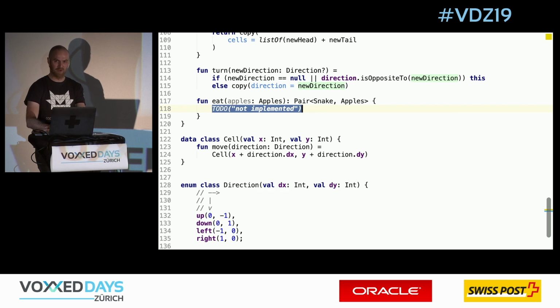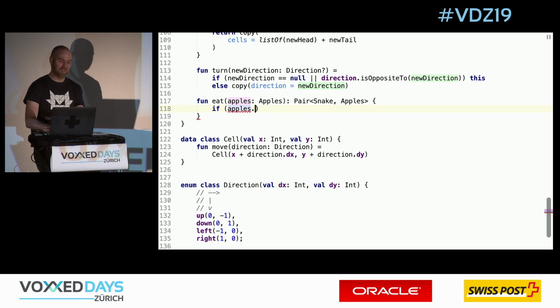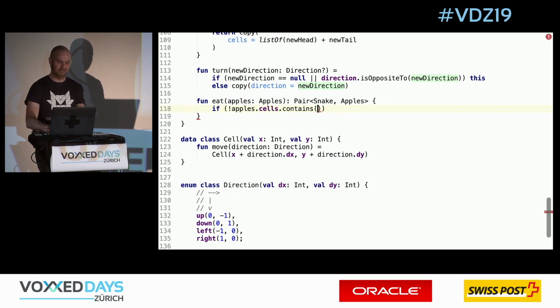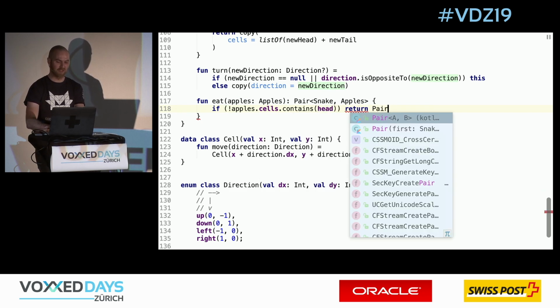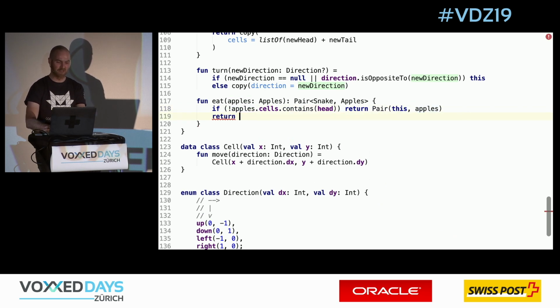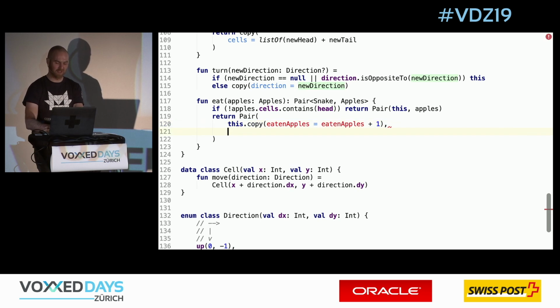And the first thing, the first condition, is when snake doesn't eat any apples, right? And we say if apple cells don't contain snake's head, then we just return everything as it was. So this is the same snake and the same apples, not modified. Otherwise, we need to create a new pair, and this will be a copy of the snake. And we'll keep track of eaten apples as a counter. Let's say eaten apples plus 1. I'll create this in a second.